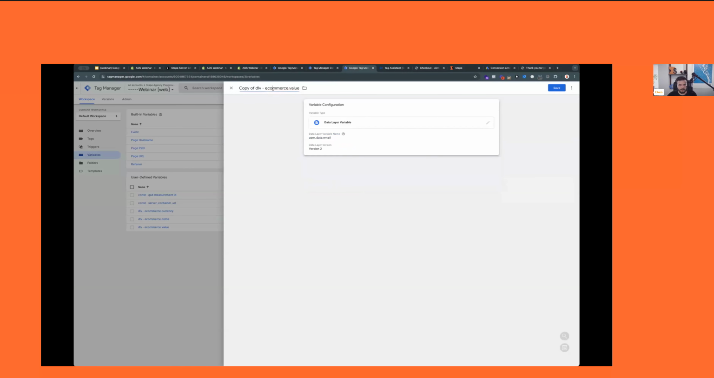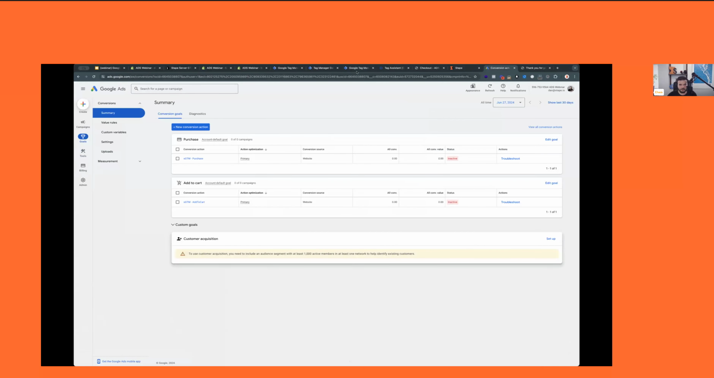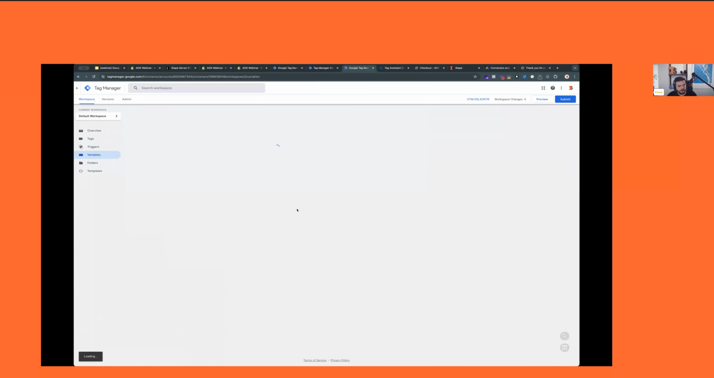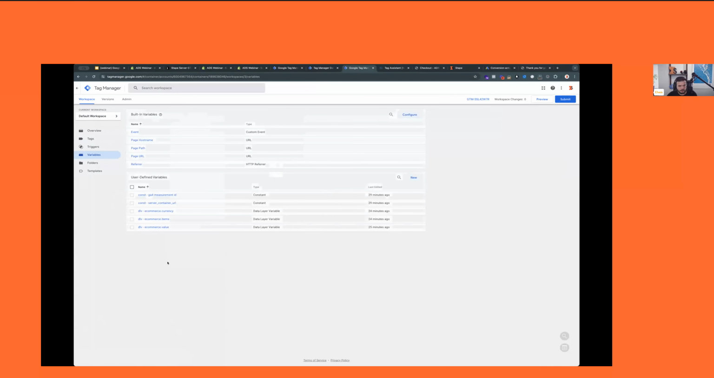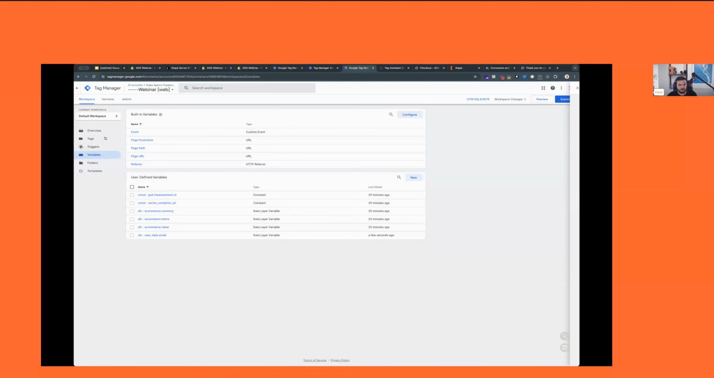So user data email, and let's rename this and do user data email and hit save. And again, this is happening because I'm on different accounts in Google Ads and in GTM. Apologies for this. Let me refresh. And we haven't created it. So let's do it again real quick. So we want to say user data dot email, call it accordingly, hit save.